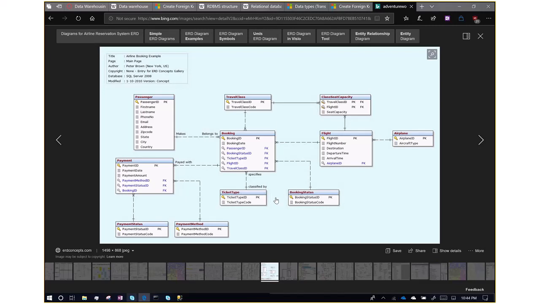Same relationship with some of these other tables. So a booking has 0 or many payments. And then each payment is related to 1 booking. Bookings are classified by ticket type. Each booking has 1 and only 1 ticket type, and a ticket type specifies a booking.